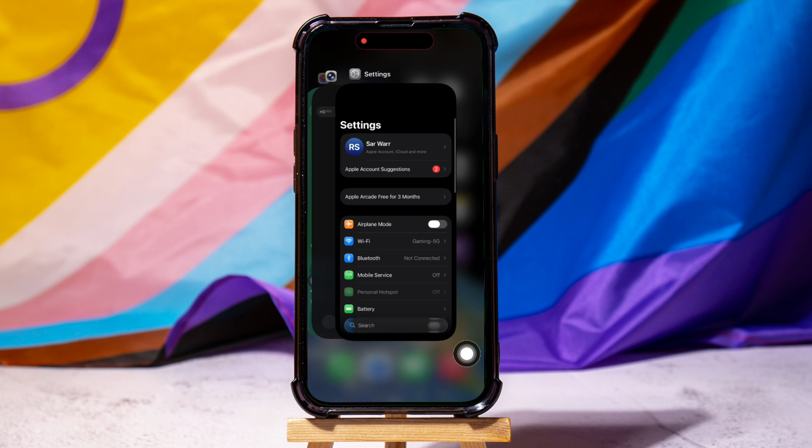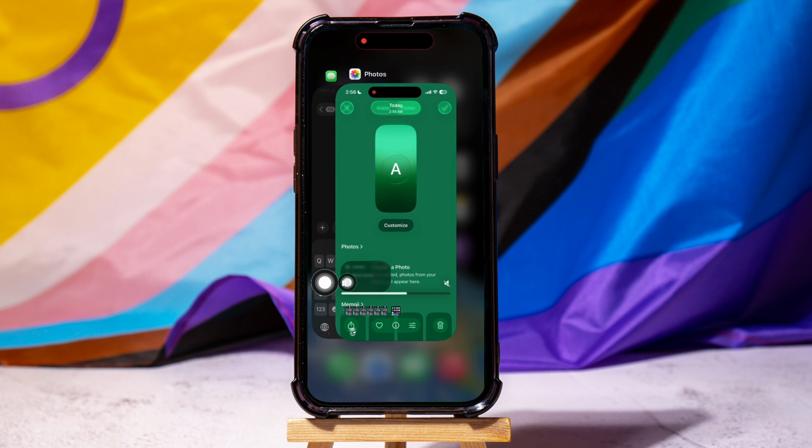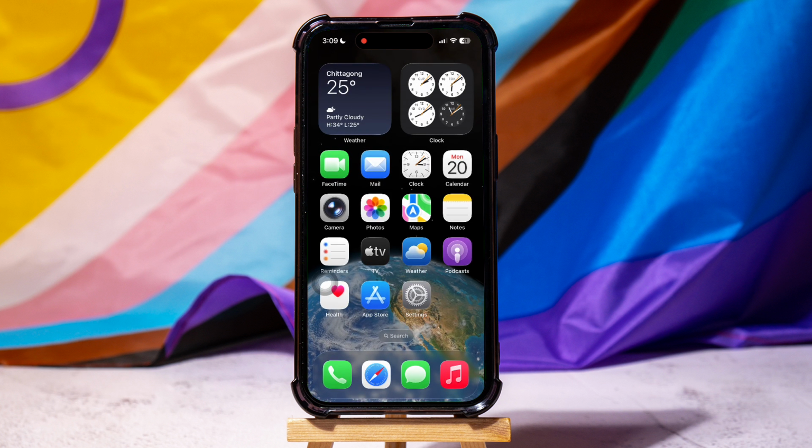Swipe to view and explore all the app previews. If you want to close any app from here, then swipe up on the app preview to close it as shown. You can also use multiple fingers to swipe up on multiple app previews simultaneously to close them faster.